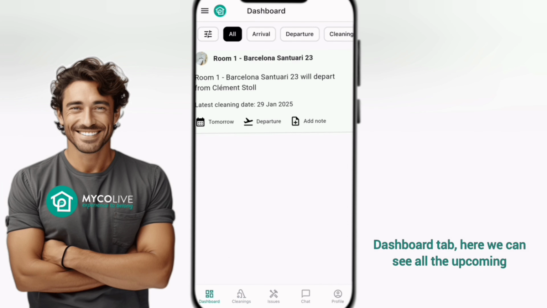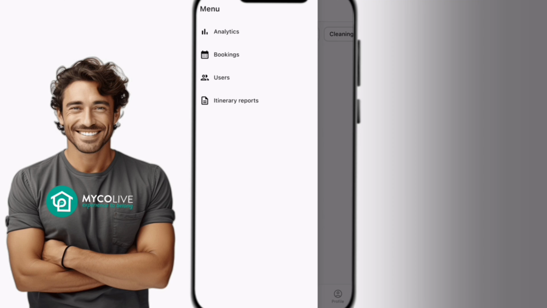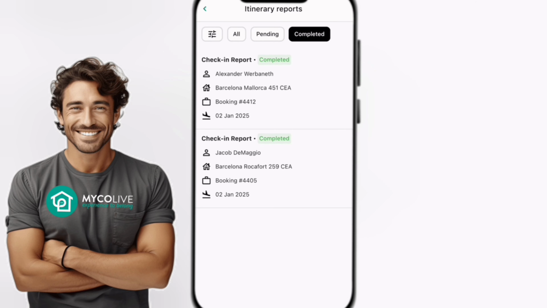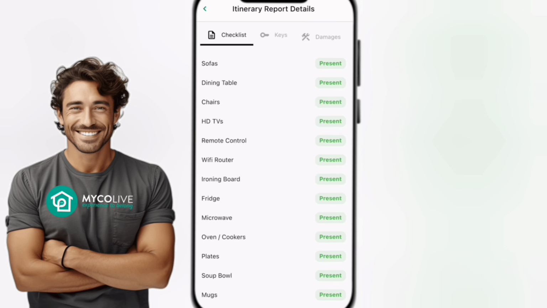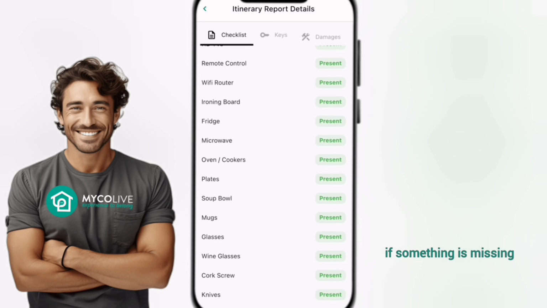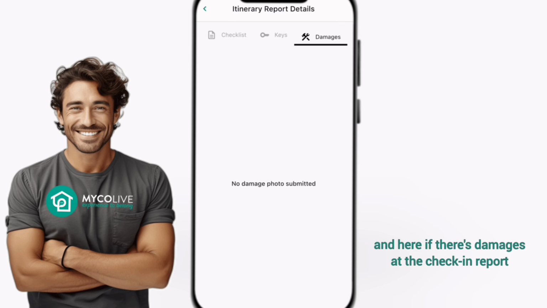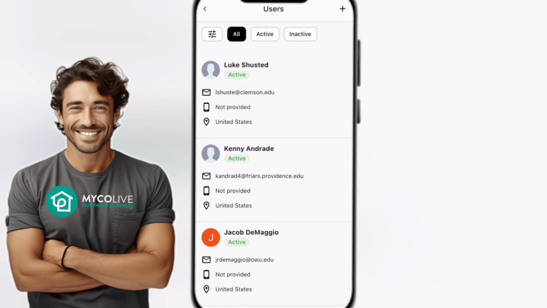In the dashboard tab, we can see all the upcoming tasks for the next 2 days. Here we can check the check-in and check-out report for each tenant. Let's go to completed and take one as an example. Here we can see the checklist, if something is missing, the proof of the keys on arrival, and if there are damages, in the check-in report.